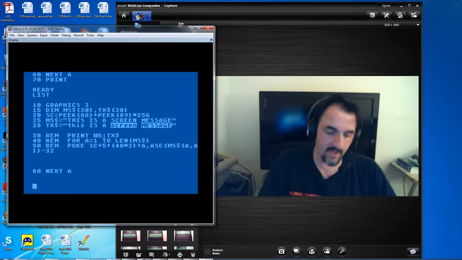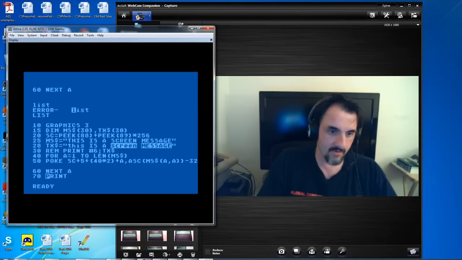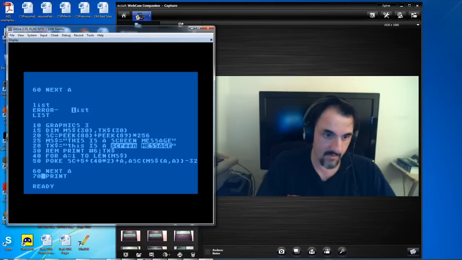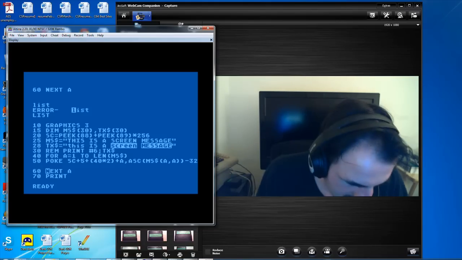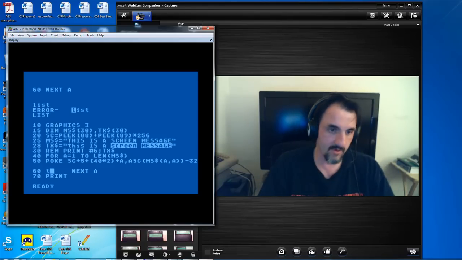So I'm not used to the key combinations. Bear with me a second here, guys. I'm trying to figure out how to shift this. Is it not that one? Maybe it's caps lock. Oh, it's caps lock. That's what moves it over. Okay, there we go.